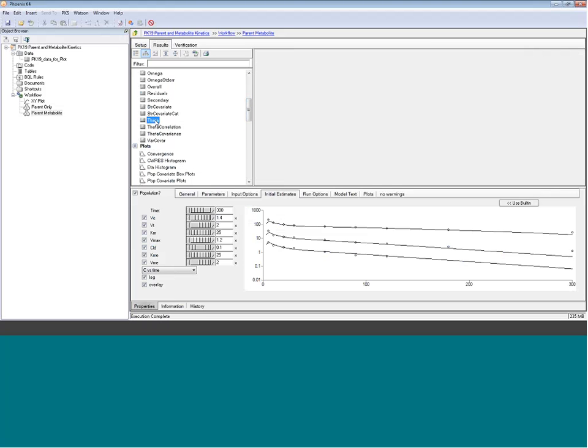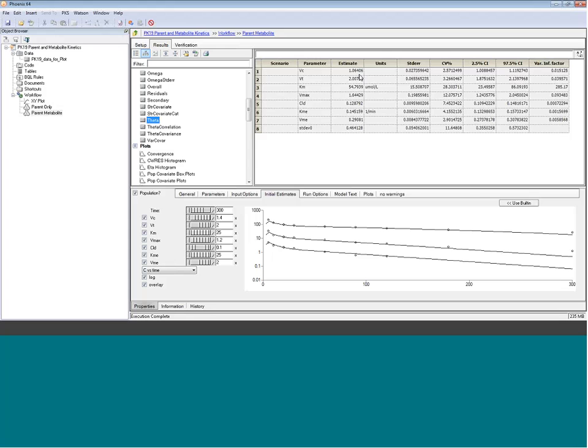And from here, you can also look at the final parameter estimates and see the different final parameters, and also look at the CV% to see the confidence in the estimates.